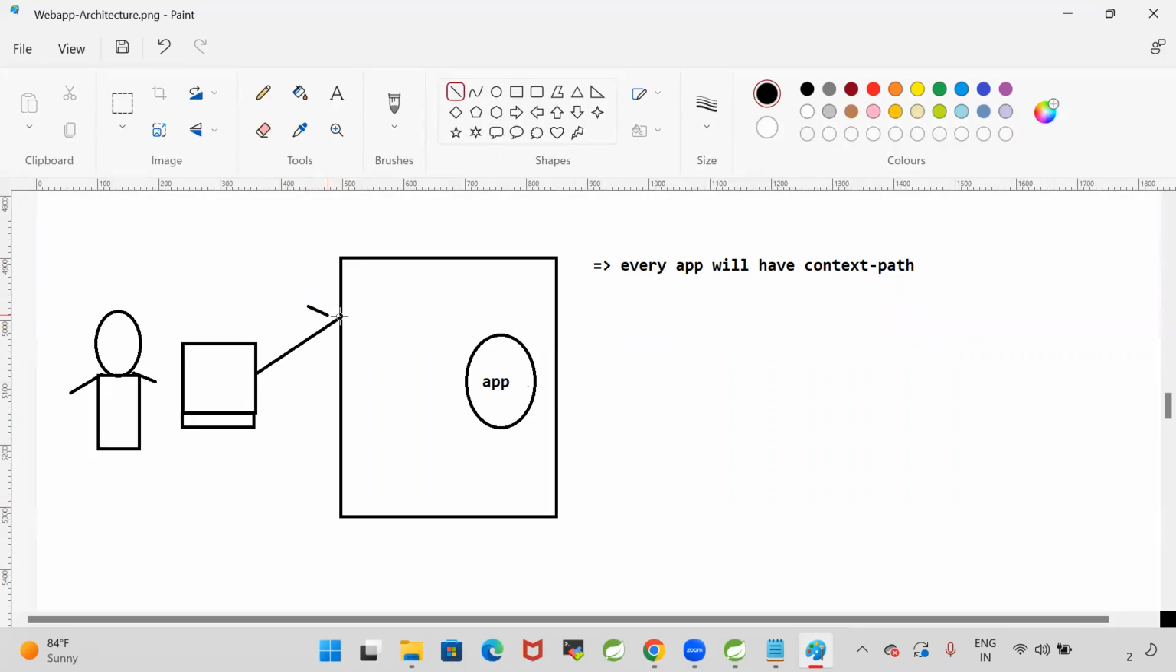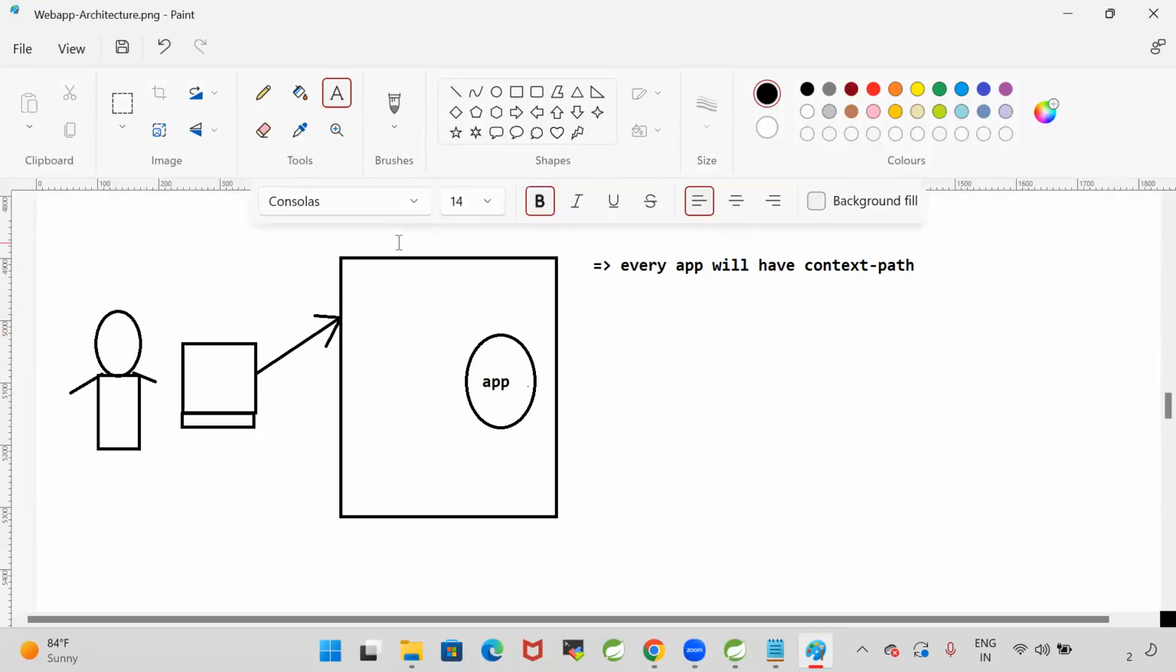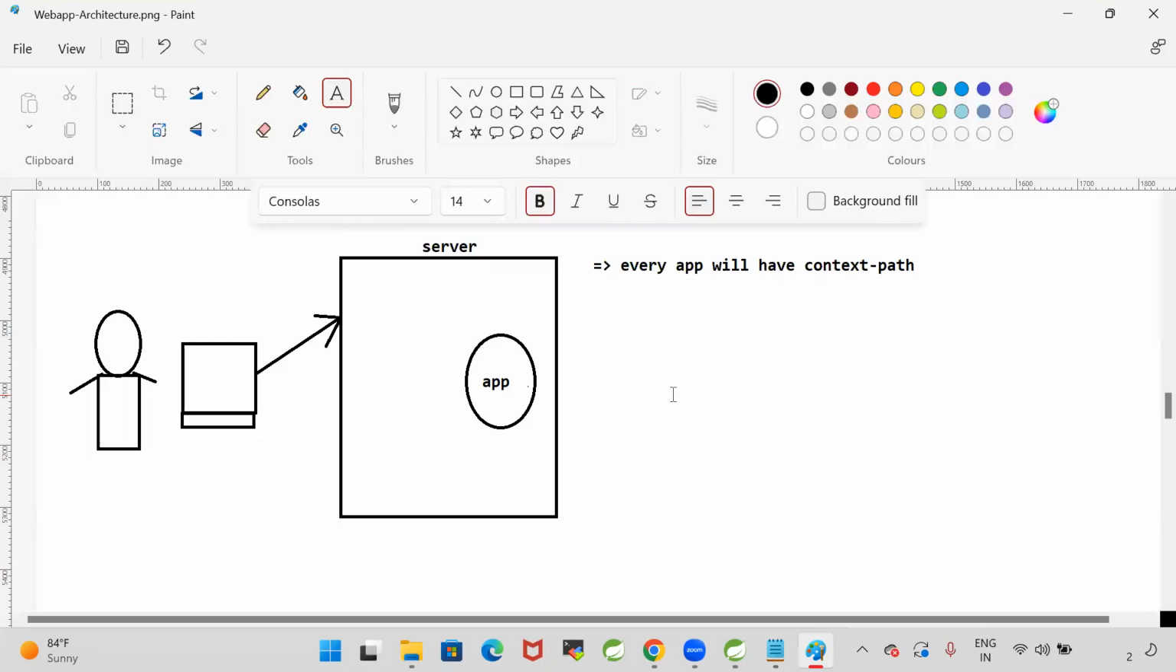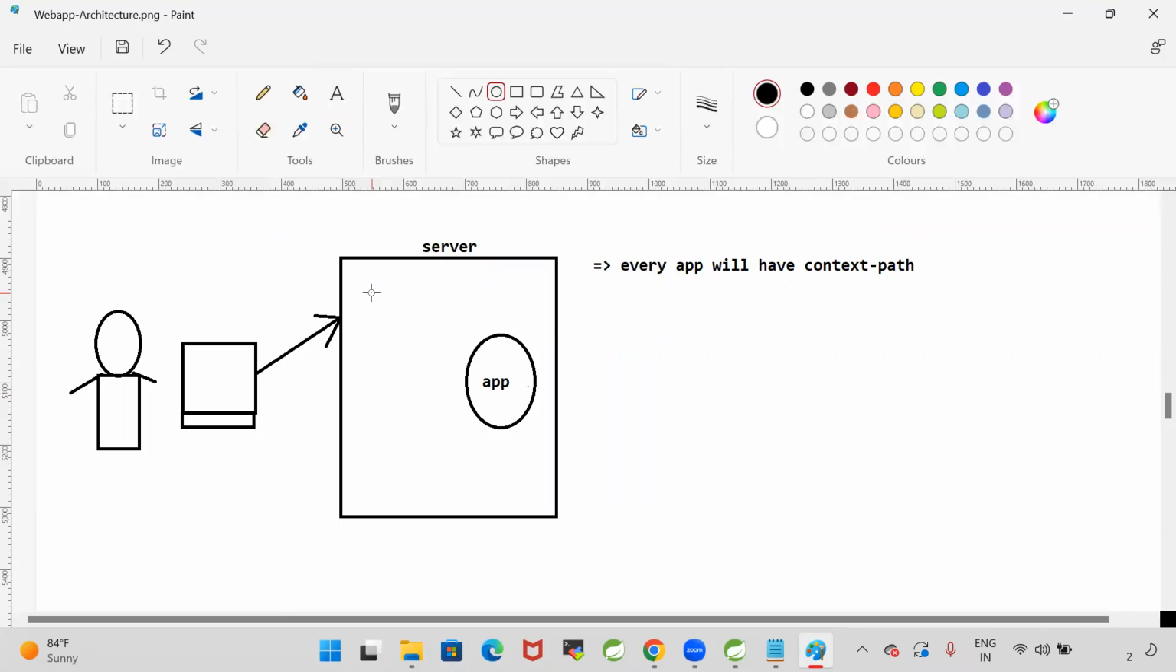Then that request will be received by whom? Will the application receive the request or is the server going to receive the request? The server is going to receive the request. Once the server receives the request, immediately the server will create 2 objects.